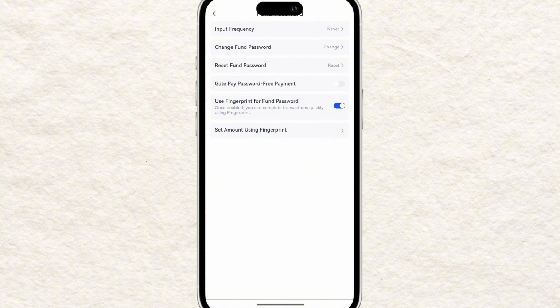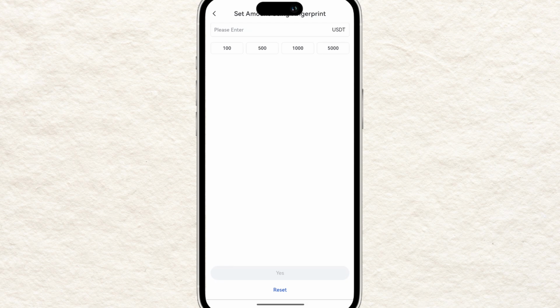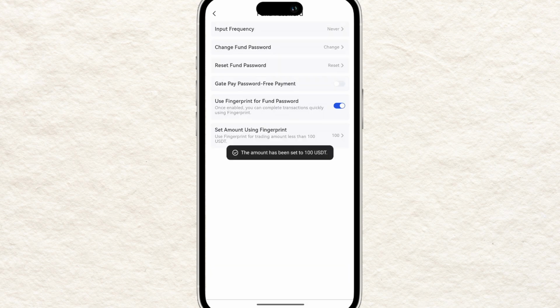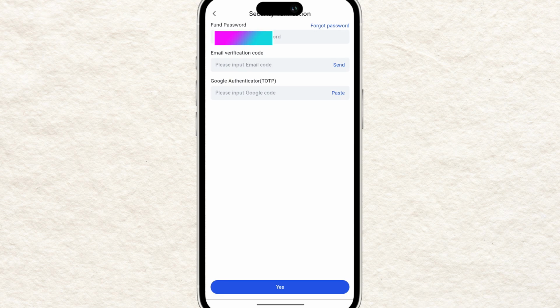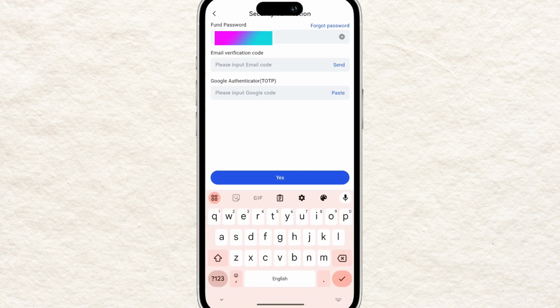You can also set an amount for fingerprint usage. So I'm going to set maximum amount to 100, and I'm going to click yes. So the amount has been set to 100. And now I'm going back to set up the withdraw fingerprint. I'm going to input fund password again. We need to input the email code and the Google Authenticator code.